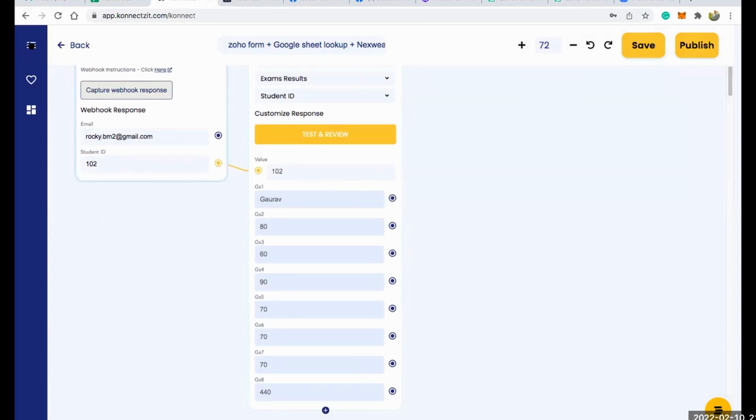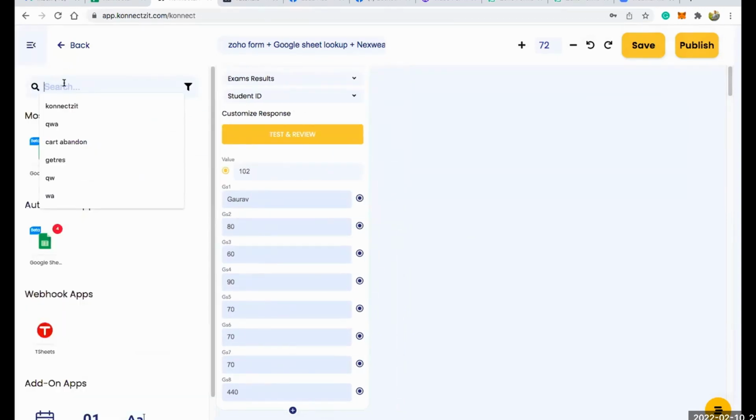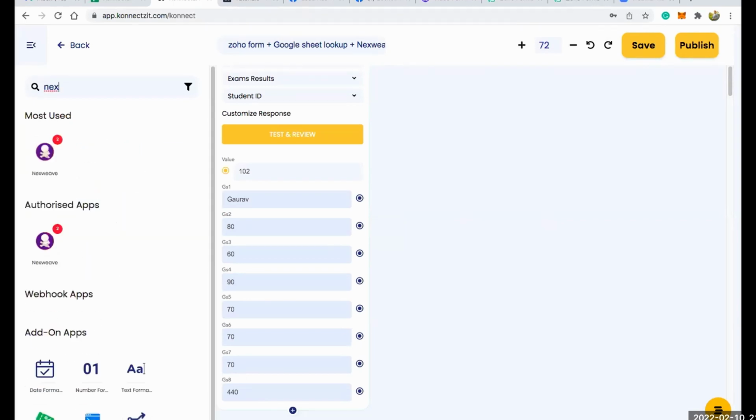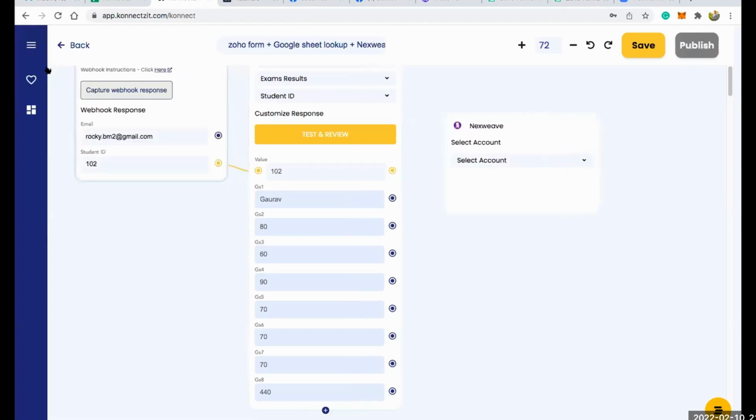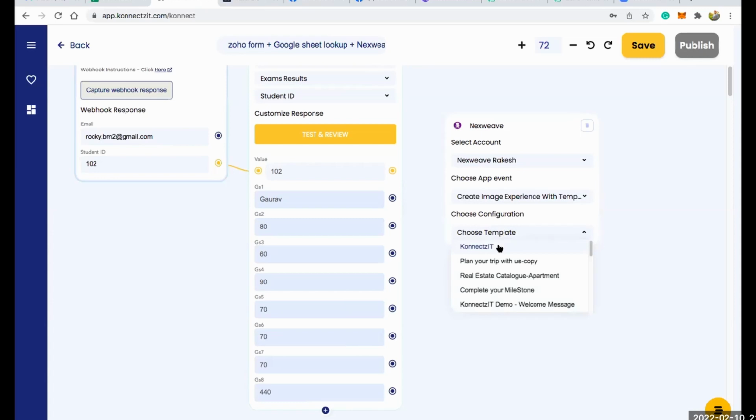So now I'm going to use NextView. So NextView is a hyper personalization tool. Basically, it is an alternative to Hyperise where you can generate personalized images and videos. So now I'm just generating an image. So based on the, like, it's kind of a mark sheet. So I'll be selecting that.